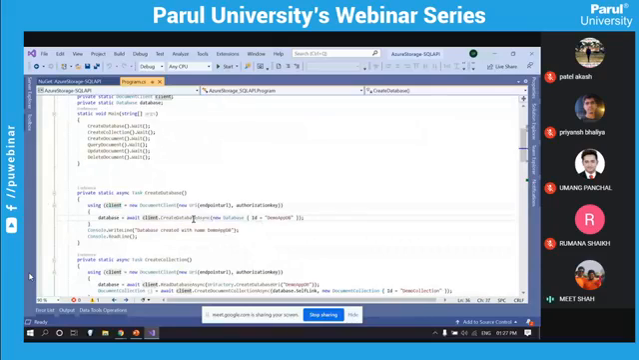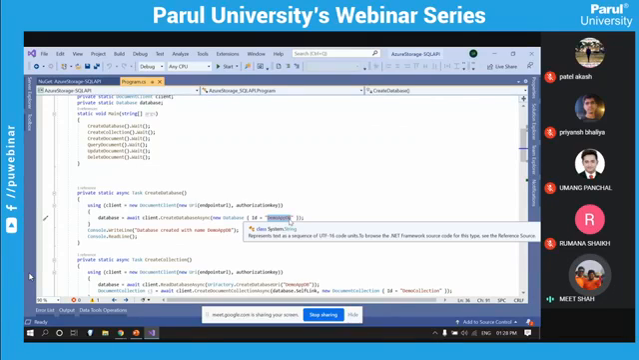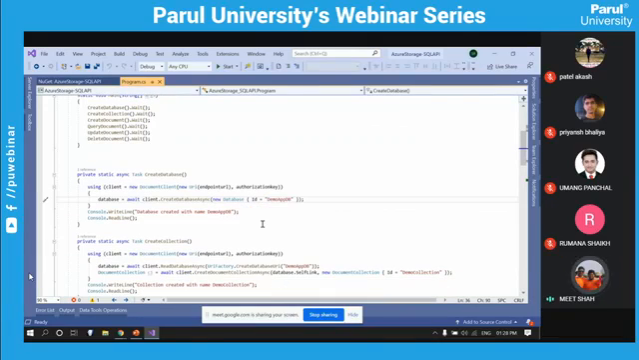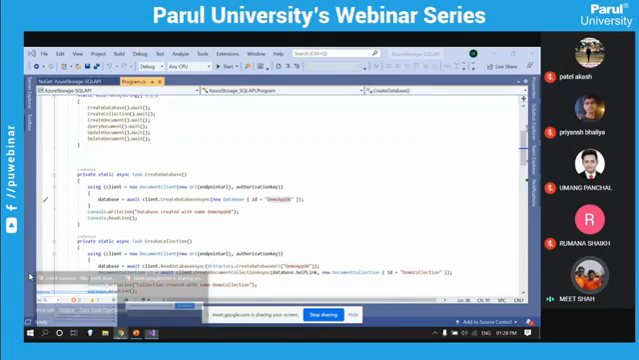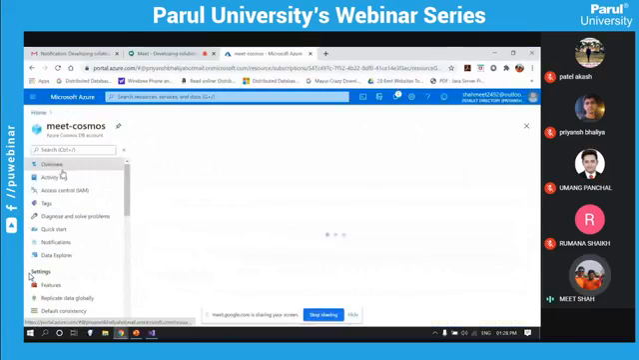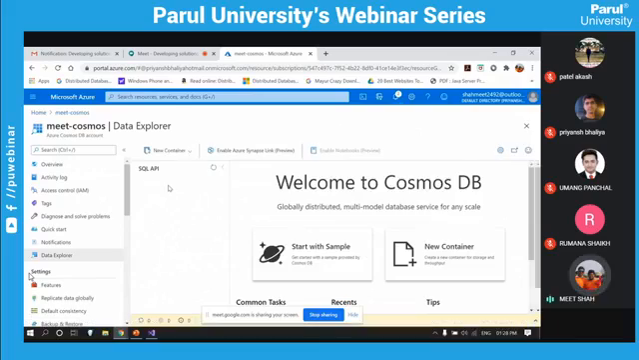The client has a create database async method. It will create a database in an asynchronous way, and the name of the database will be demo app DB. It will create it in our Azure portal. So just go to your Data Explorer. Currently we do not have any database or anything over here.